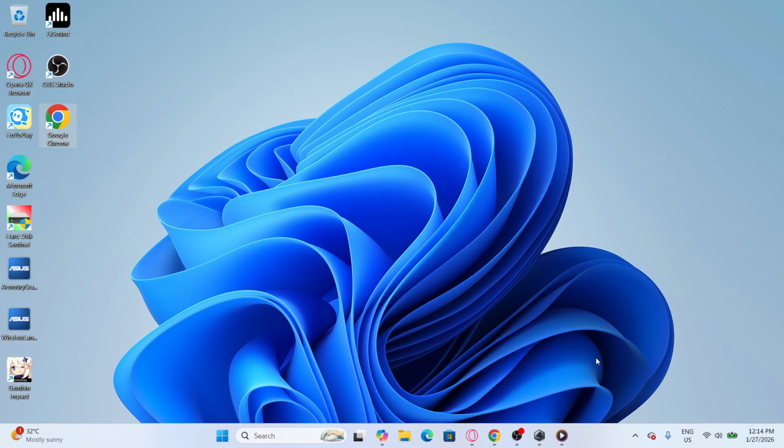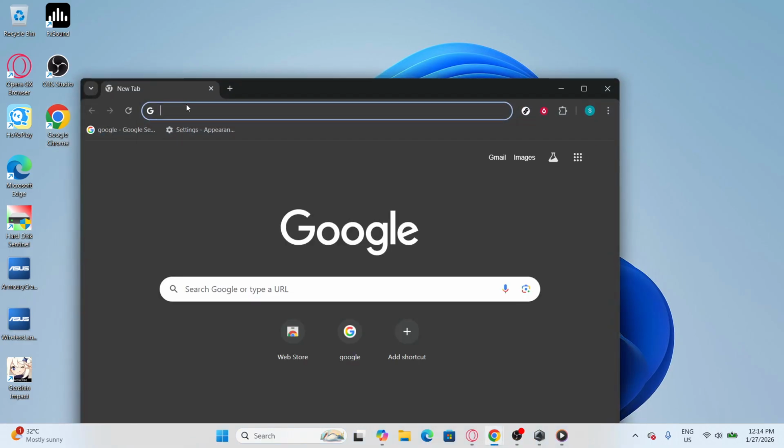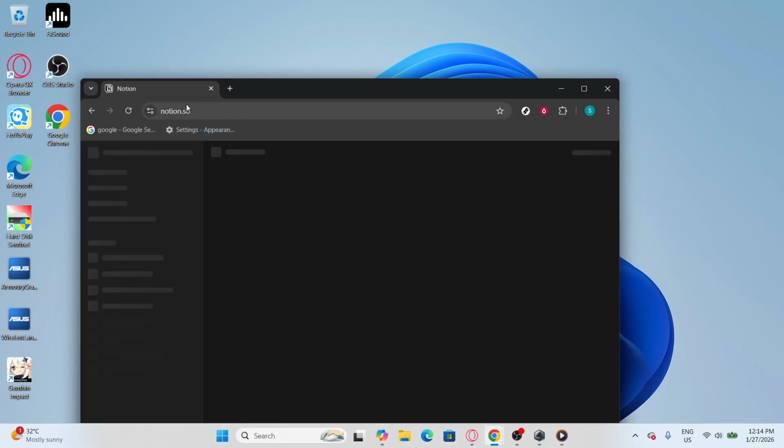Begin by navigating to the Notion website. You can do this by entering notion.so in your web browser's address bar. Once the page loads, ensure you are logged into your account. If you don't have an account, you will need to create one to access the features.